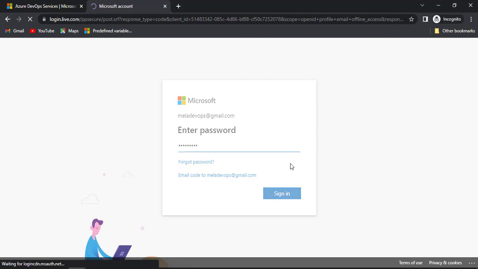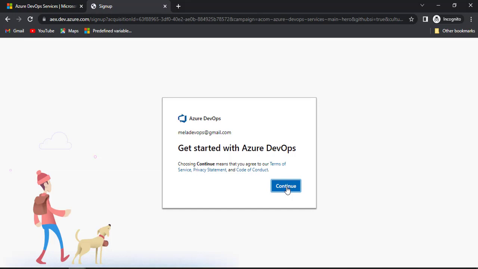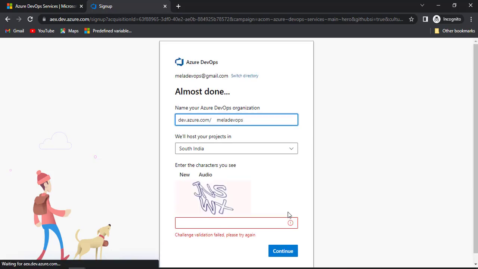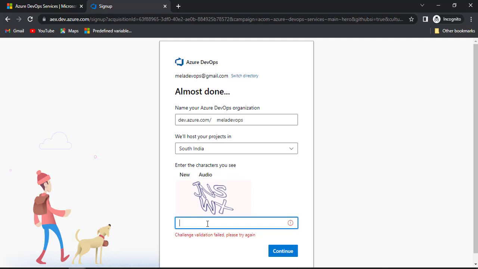when I'm in, see, that's it, get started. Even I am signing in for the very first time. Country, region, you select your own country, and this is the place wherein you can give the organization name. Okay, so Mela DevOps will be my organization name. We'll host our project in South India, or if you want to change the region, it's okay. Keep it in whichever region you want, that doesn't matter.